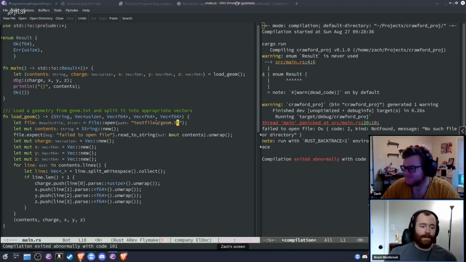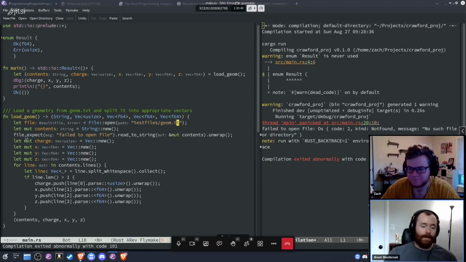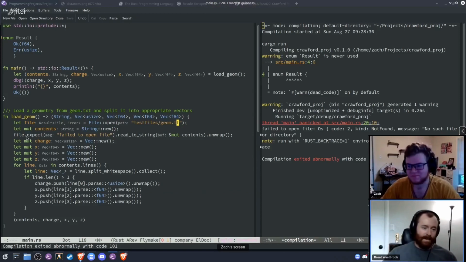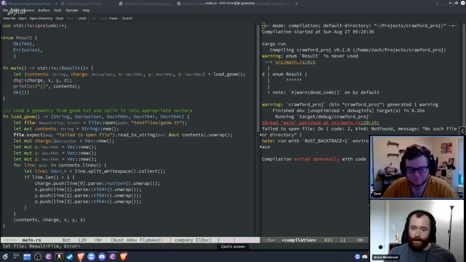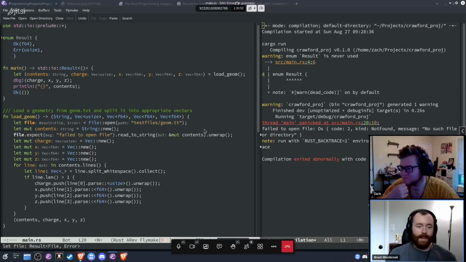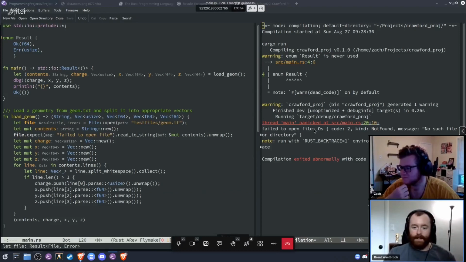Now go grab your expect. Remember what I was saying earlier, you could put the dot expect on the end of that line. Or wait, oh no, your expect already triggered. Never mind. So there's your message: failed to open file, colon, and then that's the actual error message. Okay, that's cool.